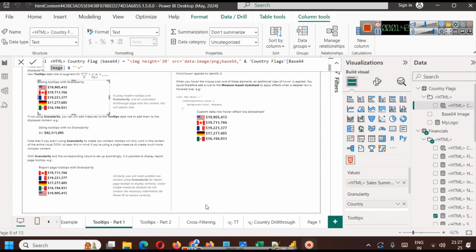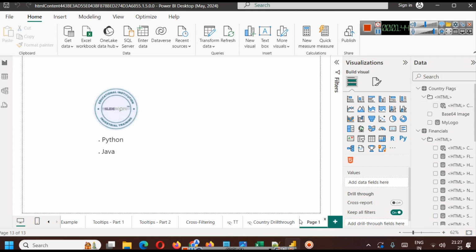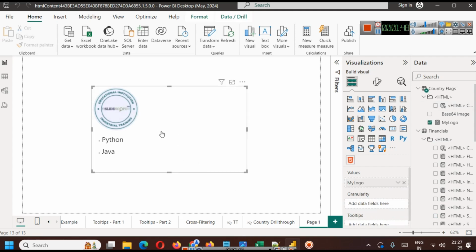So we are creating some better dashboards with the help of this data, and we are going to select many more dynamic data values with the help of HTML tags.